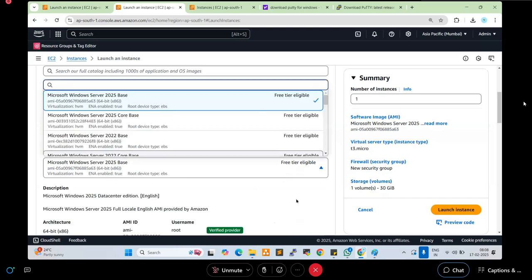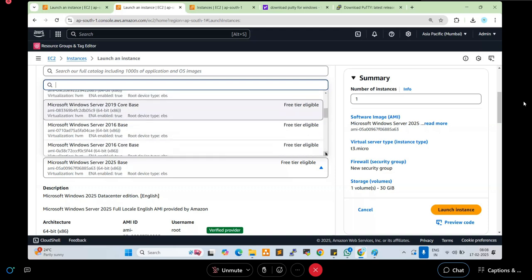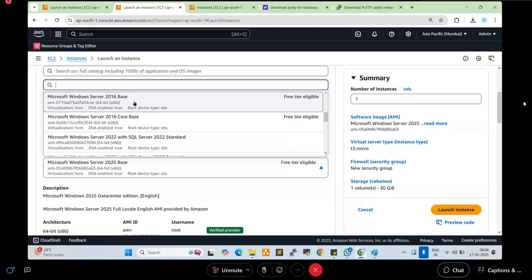Now, here you can choose different flavors, different versions are available, right? So Windows Server 2025 base, 2025 base core, 2022 base, right? So here 2019 base, 2016 base, like this. So better you can use the 2016 base because we are using T2 micro, right? T2 micro has one CPU, 1 GB RAM, right? So better you can go with Windows Server 2016 base. Select this.